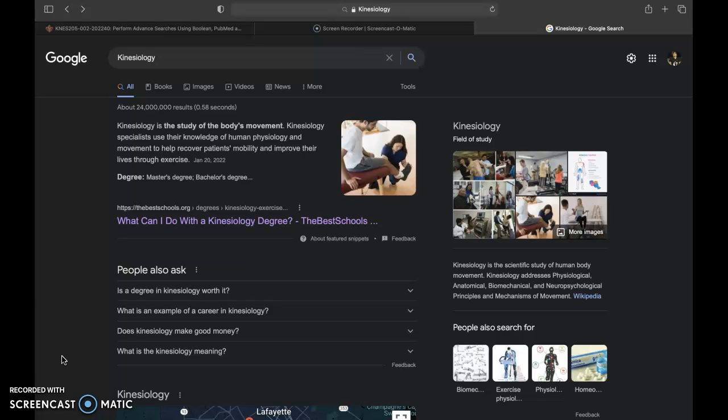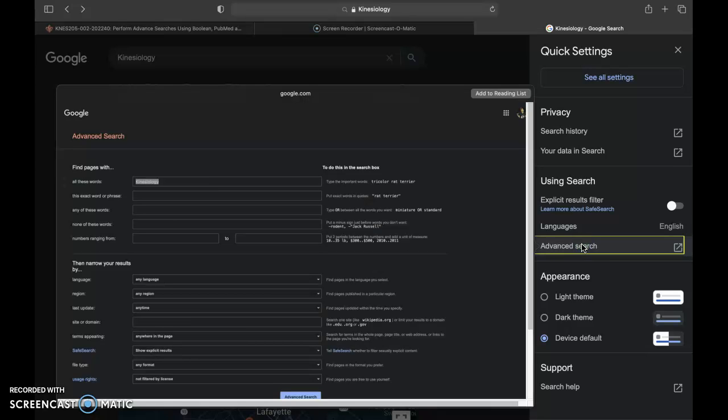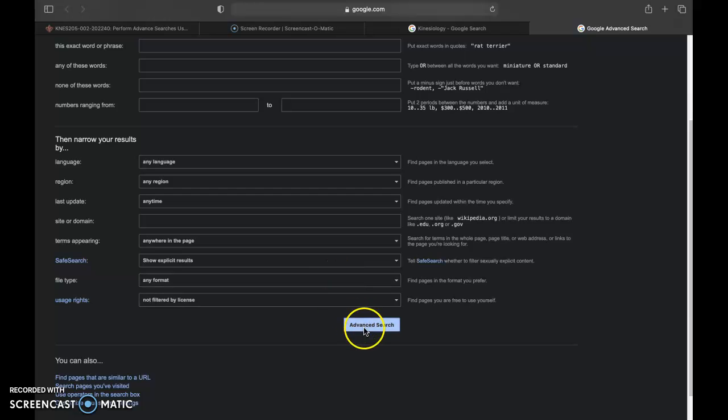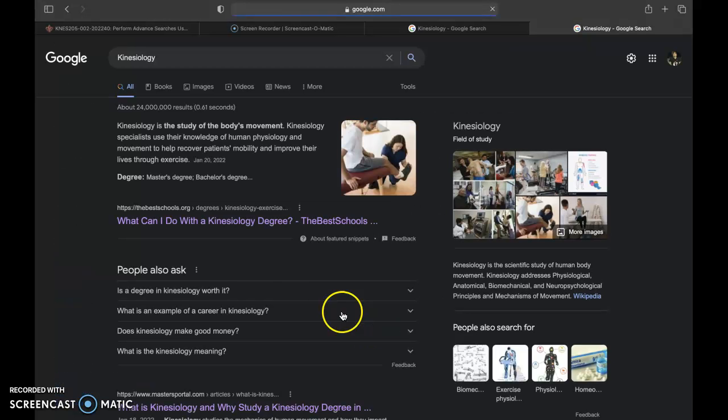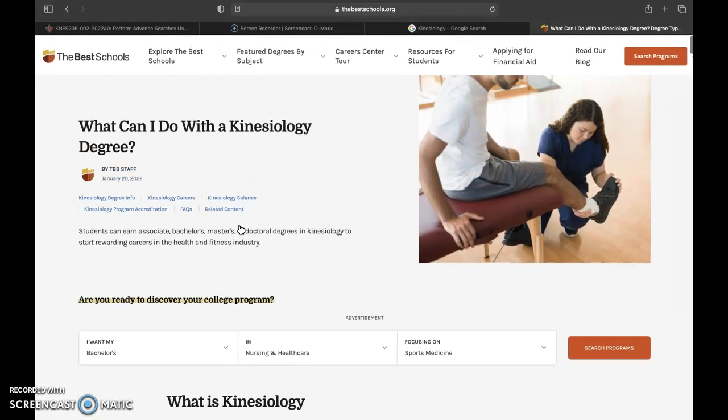And the first thing that we're going to do, we're going to scroll over here to the gear button, the settings button. We're going to click on that and go down here to advanced search. And for the first search, we're going to go kinesiology in this top box right here. And I'm going to go down and click advanced search. And it's going to bring me to a bunch of websites and articles about kinesiology.